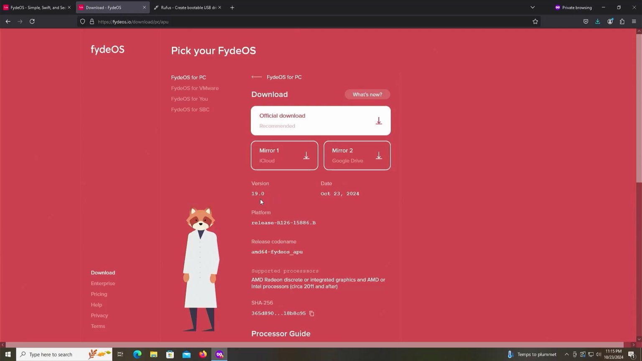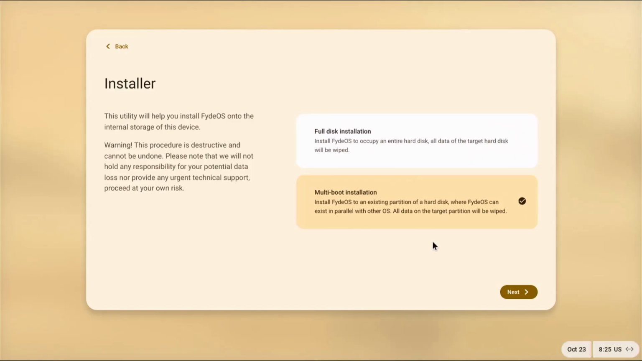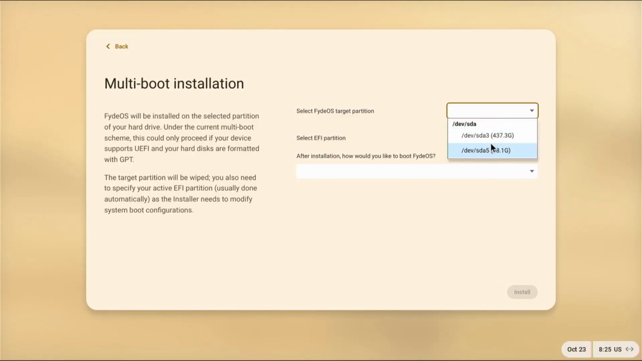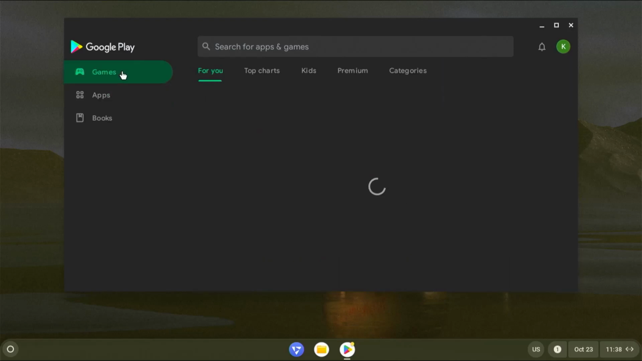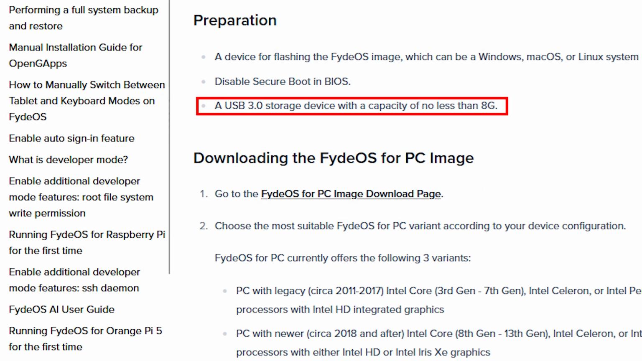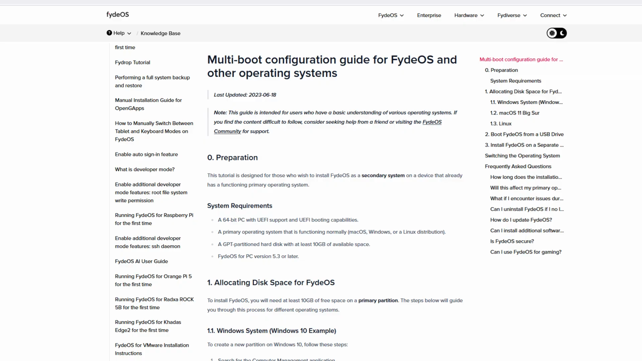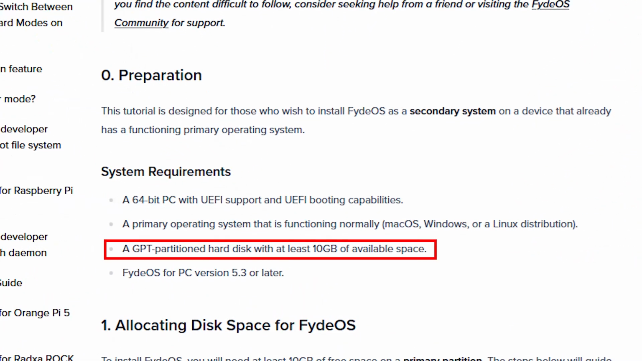Hi everyone, the latest version of FydeOS just came out, October 23rd, and so I'll be downloading and installing it in a dual boot setup with Windows and getting the Play Store working on it, as by default it doesn't work. You'll need a minimum 8 GB USB drive to put the FydeOS image on, and on your hard disk at least 10 GB of available space as per the documentation.